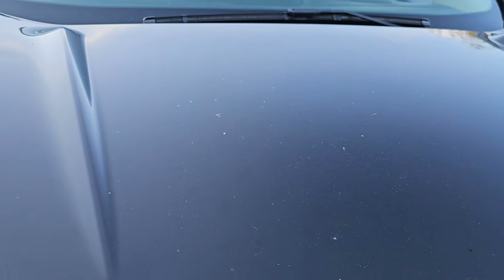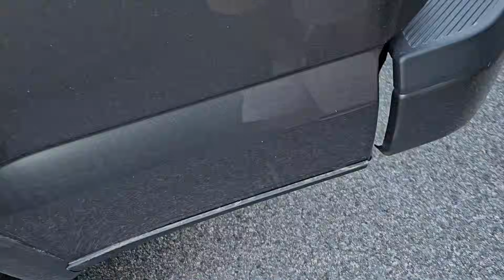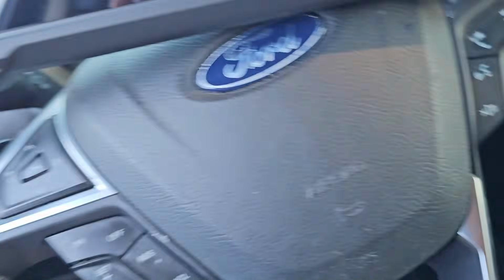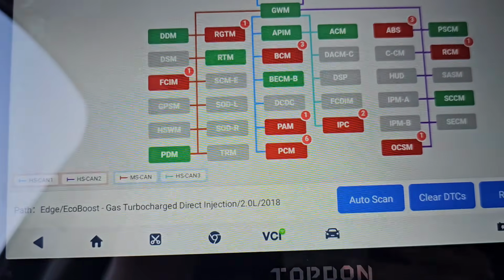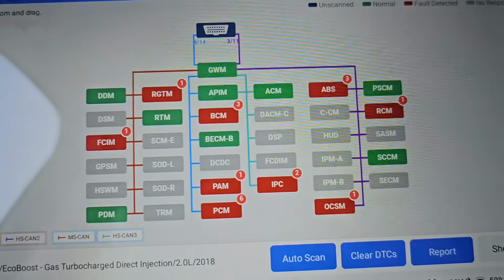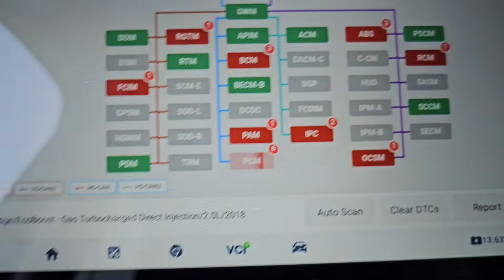Perfect. I'm going to take you guys off the tripod. Here was the loadout. There's the top down. And there's the famous stool. I should have just used that from the get-go. Alright, top down. Let's clear the DTC codes. Let's turn the car on. And clear DTCs.